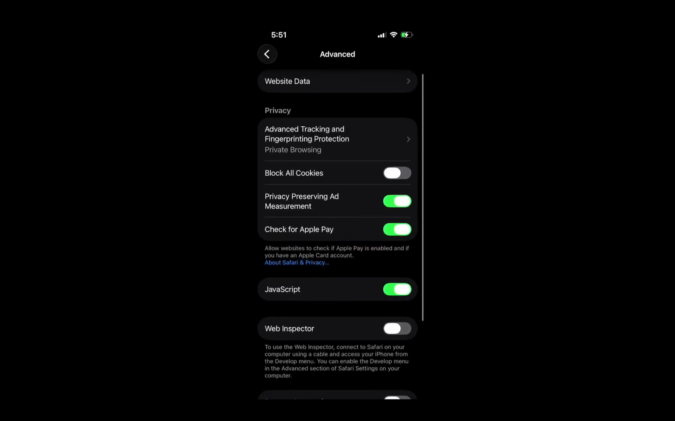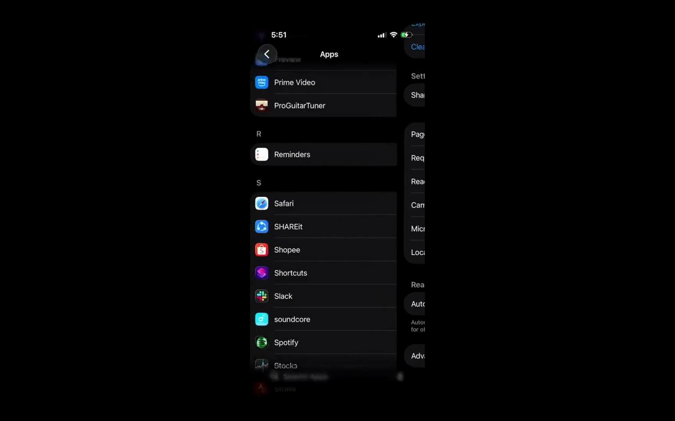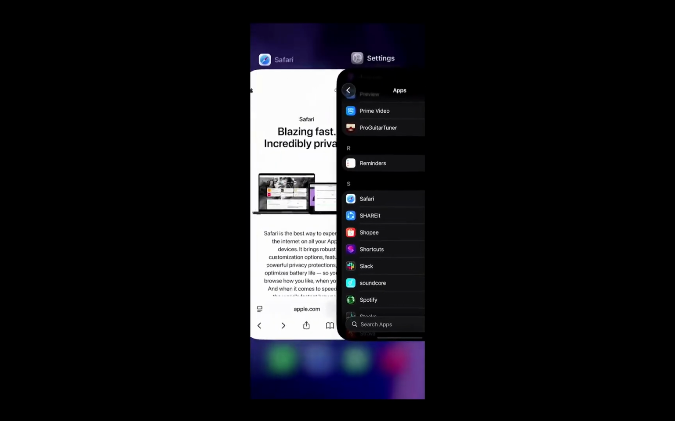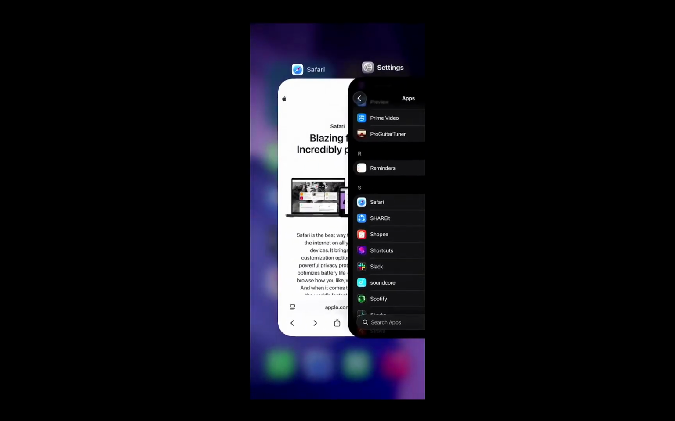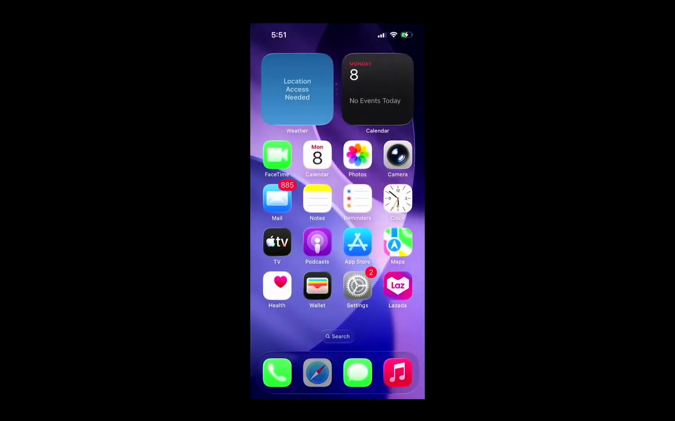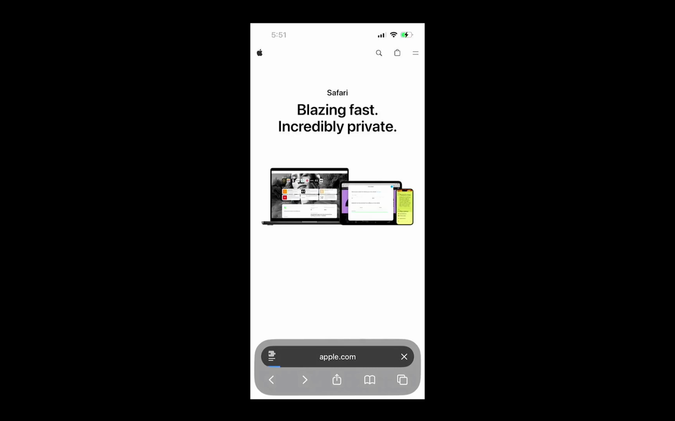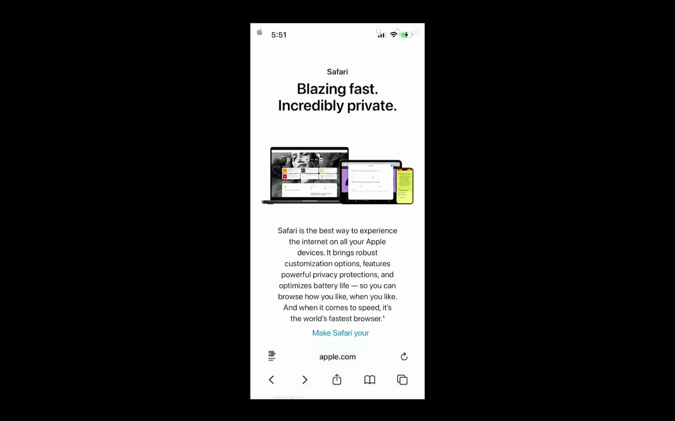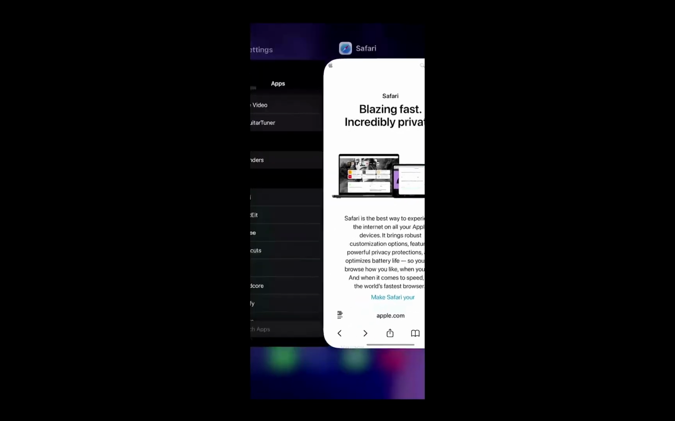With those settings adjusted, it's time to give Safari a fresh start. Open the app switcher on your device. You'll see a list of apps currently running. Find Safari, and then swipe up on it to close the app completely. This step ensures that any changes you made take full effect. Reopen Safari once you've done this. By restarting the app, you're letting it load with the new settings in place.